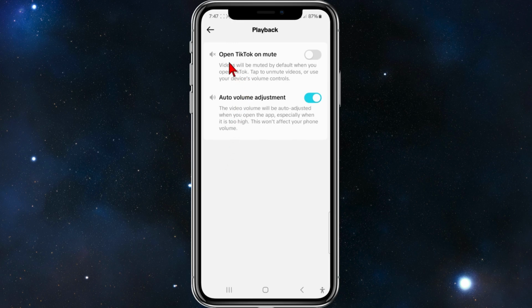And now you've got an option here to say open TikTok on mute. Videos will be muted by default when you open TikTok. Tap to unmute videos or use your device's volume controls. So if you go ahead and enable this setting here, next time you go and open up TikTok, it will be placed on mute. So that's it for this quick tutorial, guys.